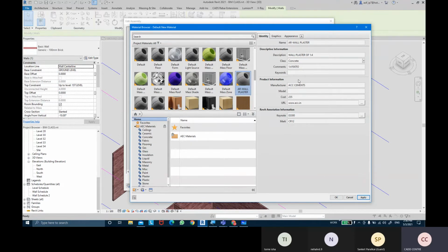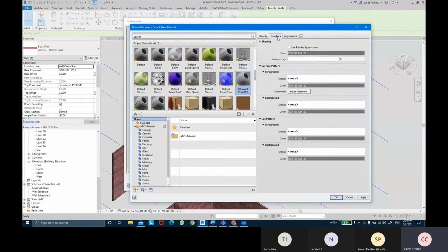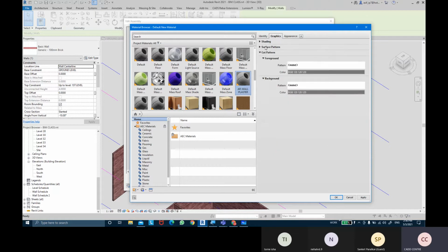Once the identity data has been filled up, we can come to the next feature, that is graphics. Graphics means, in 2D mode, how your wall is going to be viewed, what graphic information it is going to have. In graphics we have three options: shading, surface and cut pattern.